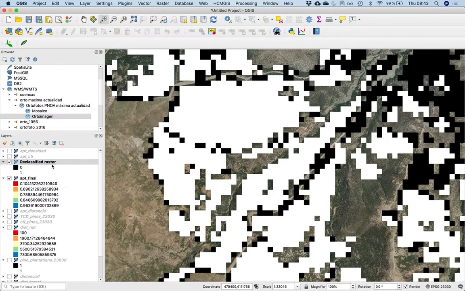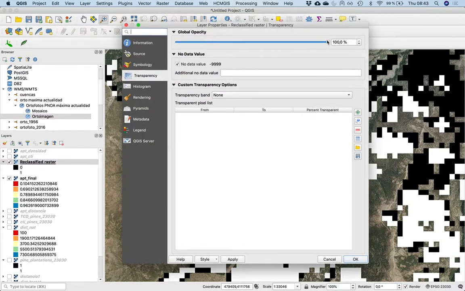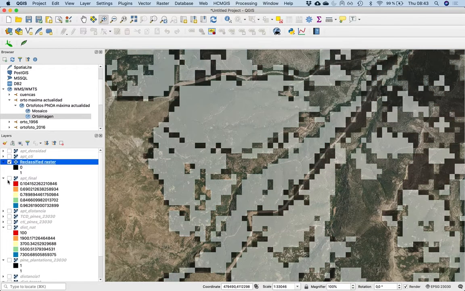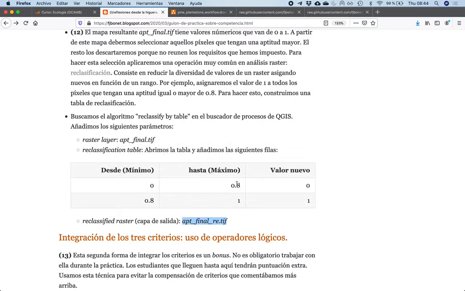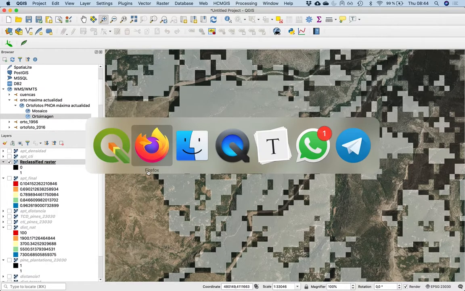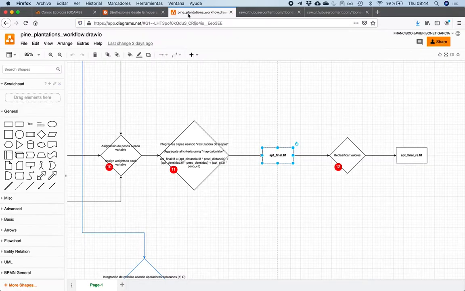If you want to be more restrictive in this thresholding process, you can repeat the reclassification by increasing this value. For example, you can put here 0.9 instead of 0.8, and this will imply that the amount of pixels labeled as 1 will be lower. Okay. Well, and I think we are done.